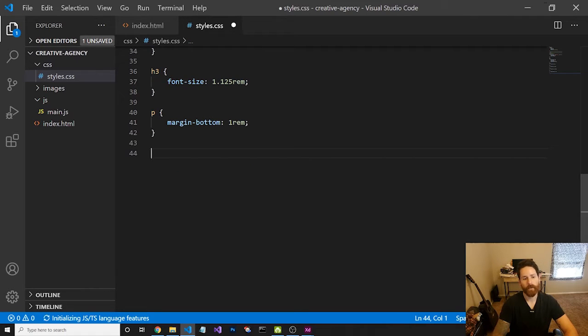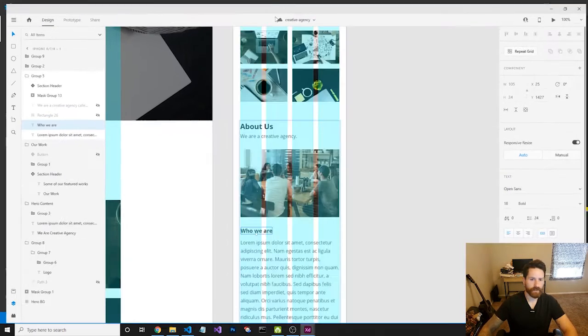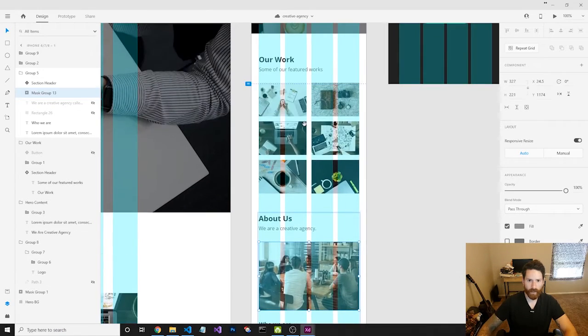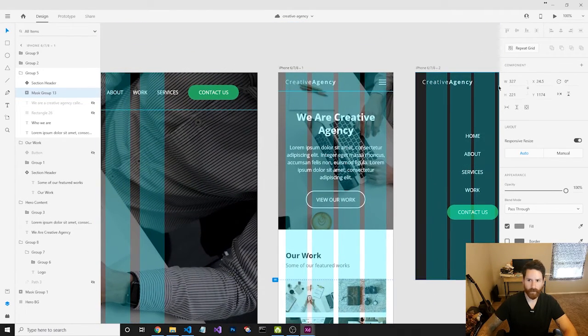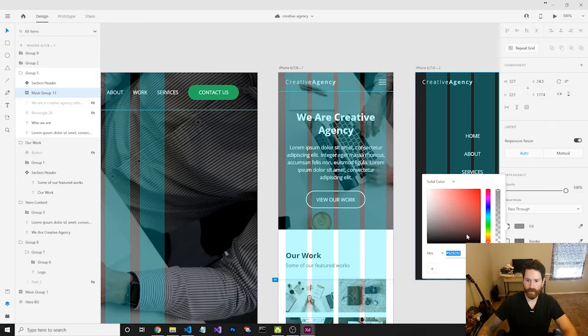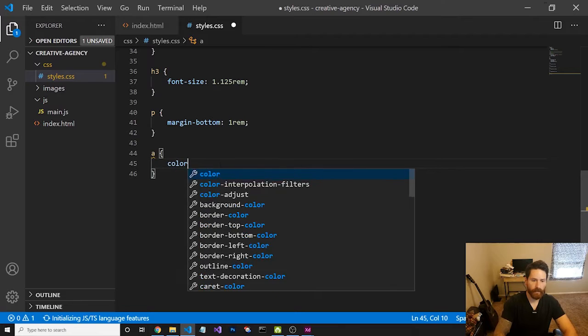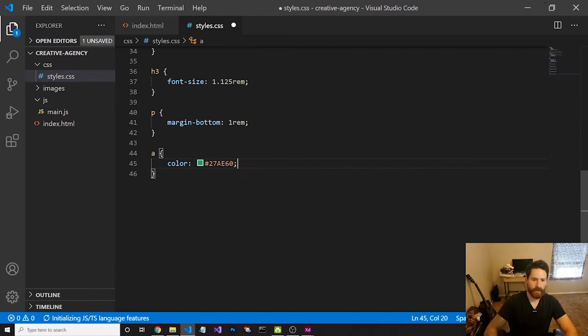And we are going to target our link. There's no actual text links on the page here, but I would imagine we only really have one color. So let's just set the base color to that. I'll grab this green, which is 27AE60. We'll come over here, say color, and set that.